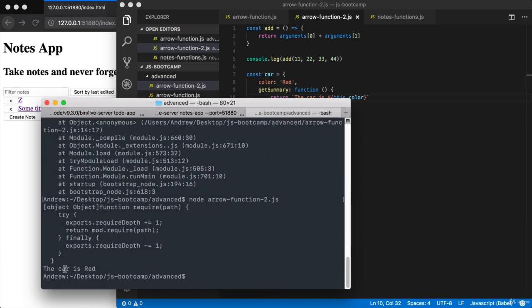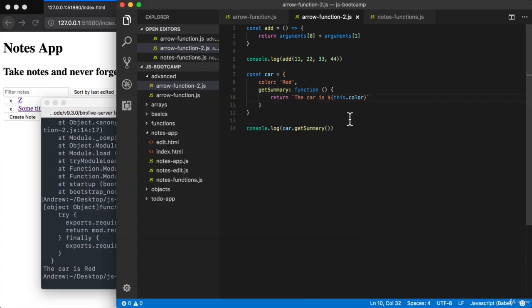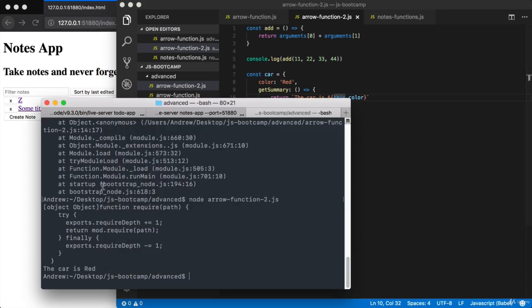Right here, we get "the car is red" printing, this being the output from our first example up above. So the car is red is indeed printing. We are able to access this. If I take this and switch it out from a regular function to an arrow function by removing the function keyword and adding in my arrow, we now still have a function, but the function is accessing values which it no longer has access to. This is not bound.